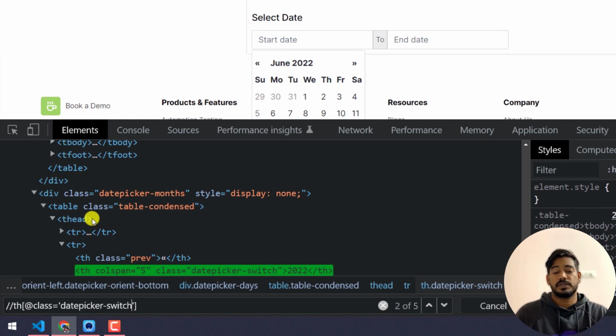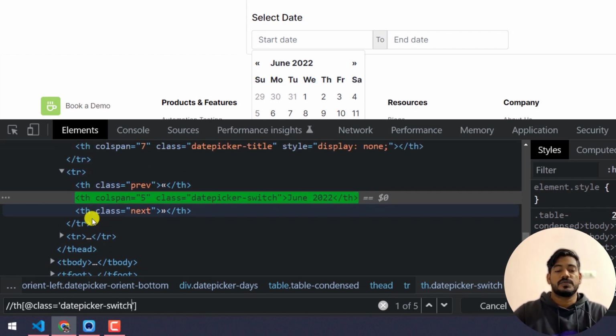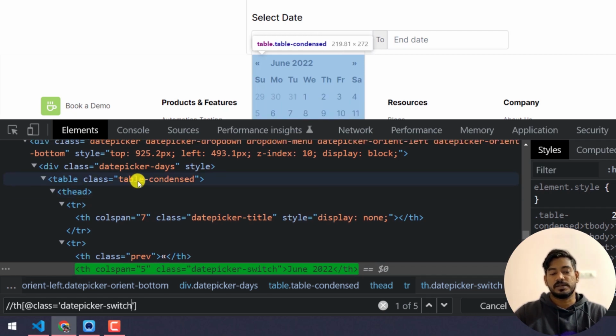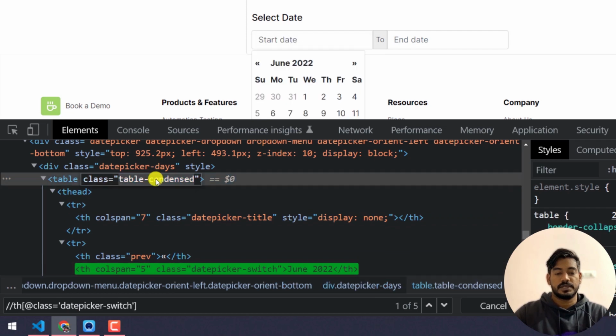If I go one next, it is somewhere hidden. Okay, so basically we have to select the first one, right? So how to select the first one? Of course we can head over from this table, I believe. So let's go and search that one. So here we have a table called table-condensed. Let's go and try to find it from there.